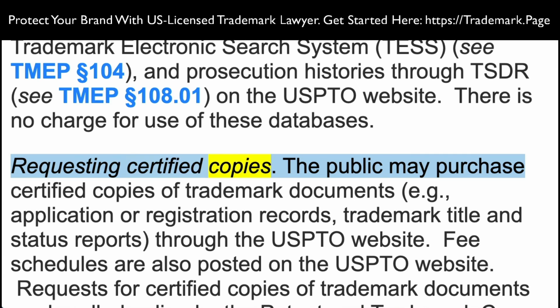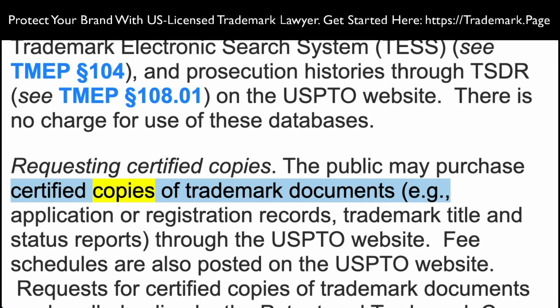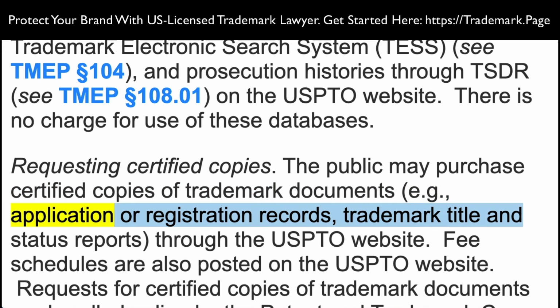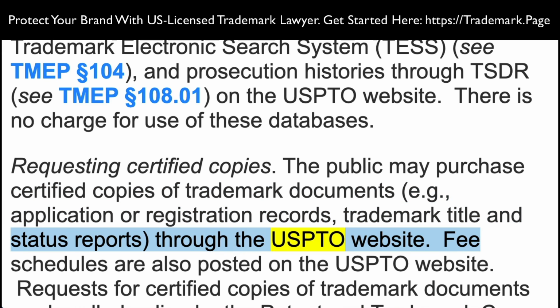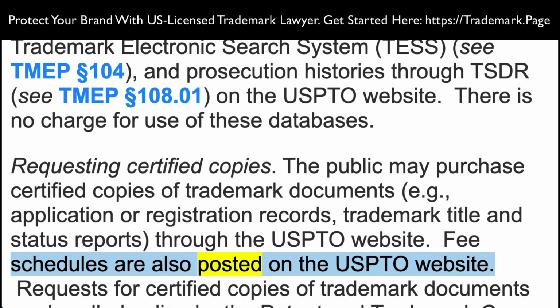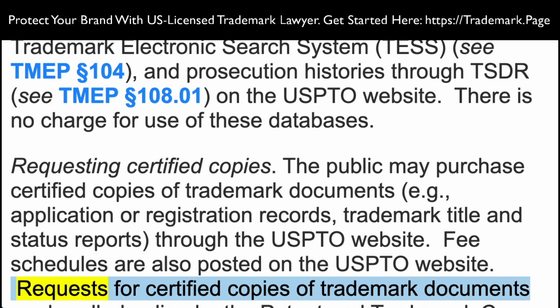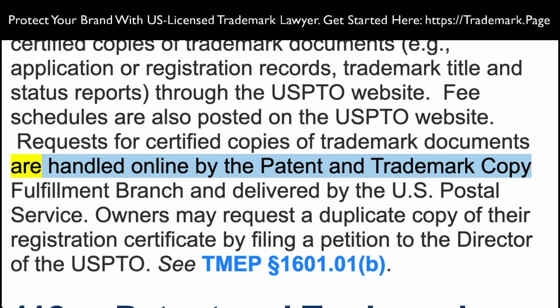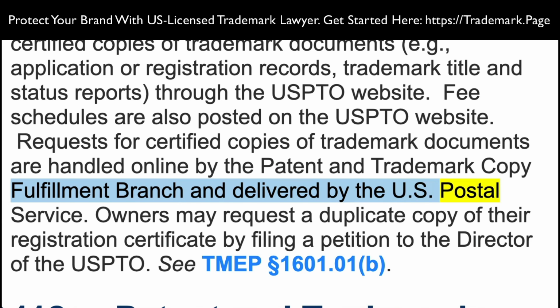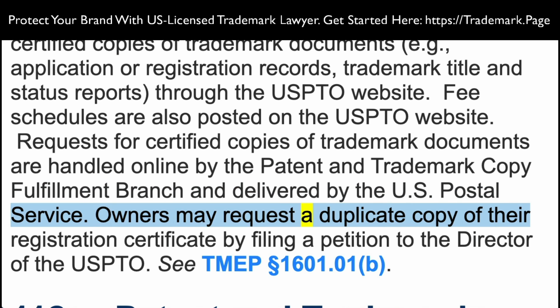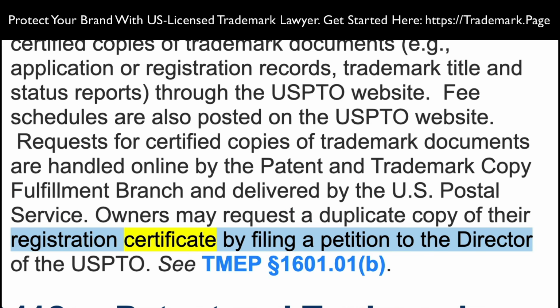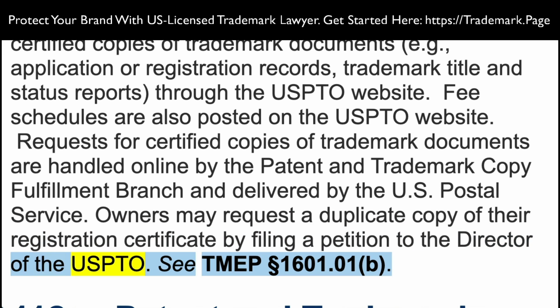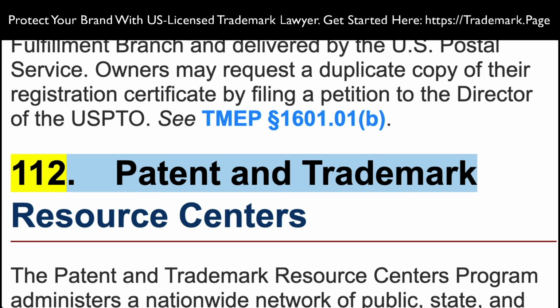Requesting certified copies. The public may purchase certified copies of trademark documents, for example, application or registration records, trademark title and status reports, through the USPTO website. These schedules are also posted on the USPTO website. Requests for certified copies of trademark documents are handled online by the Patent and Trademark Copy Fulfillment Branch and delivered by the U.S. Postal Service. Owners may request a duplicate copy of their registration certificate by filing a petition to the Director of the USPTO. See TMEP Section 1601.01(b).